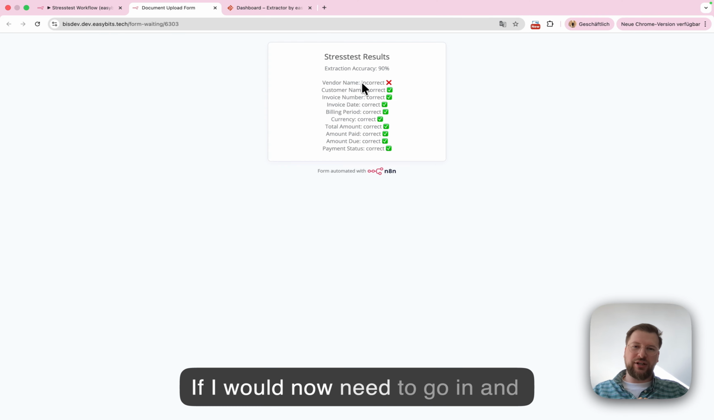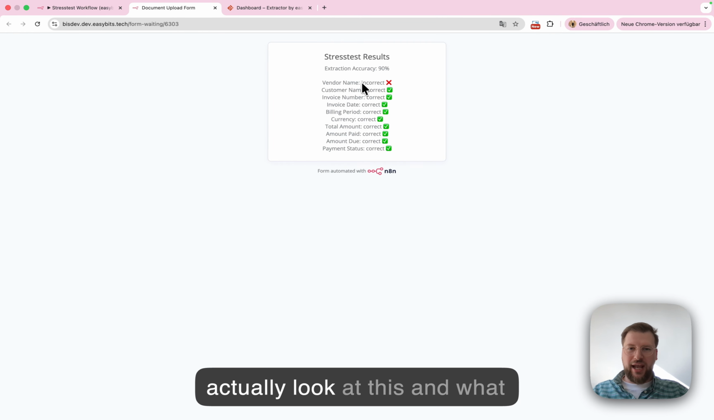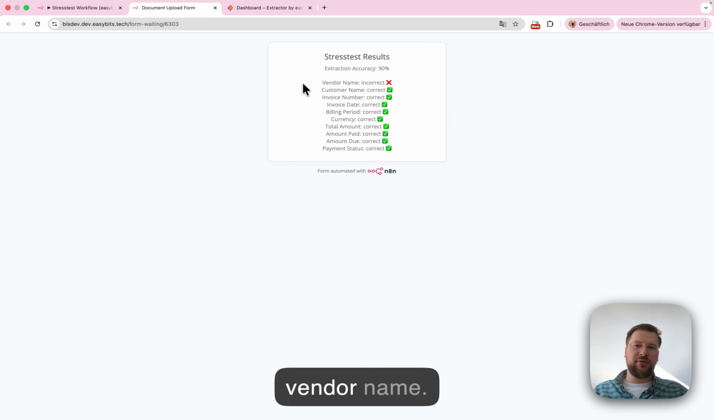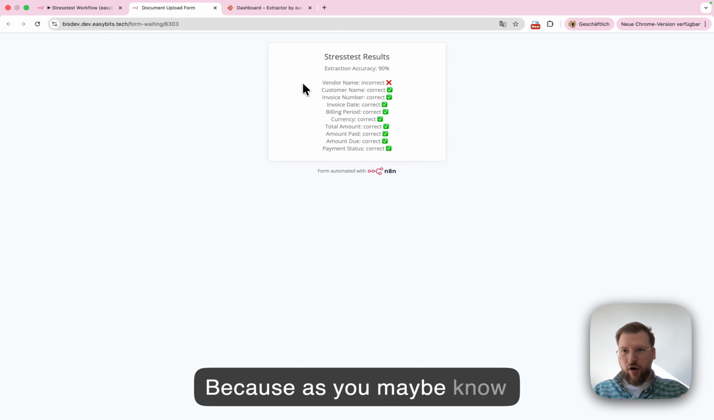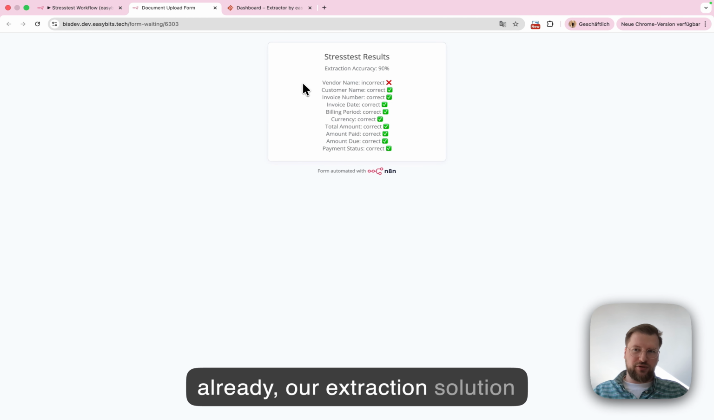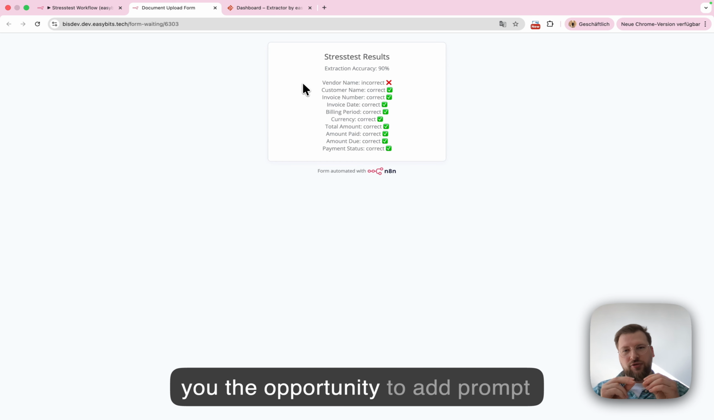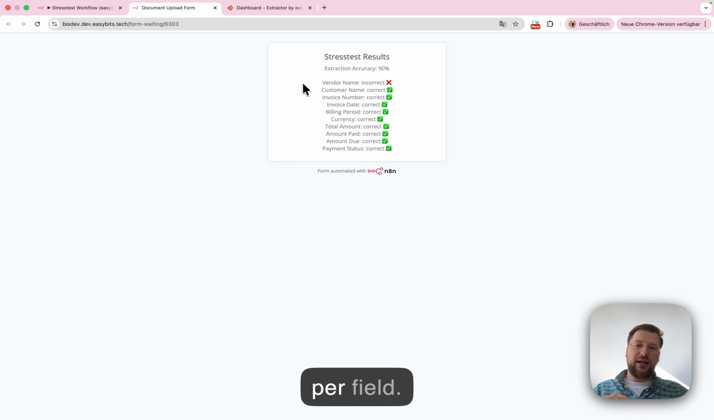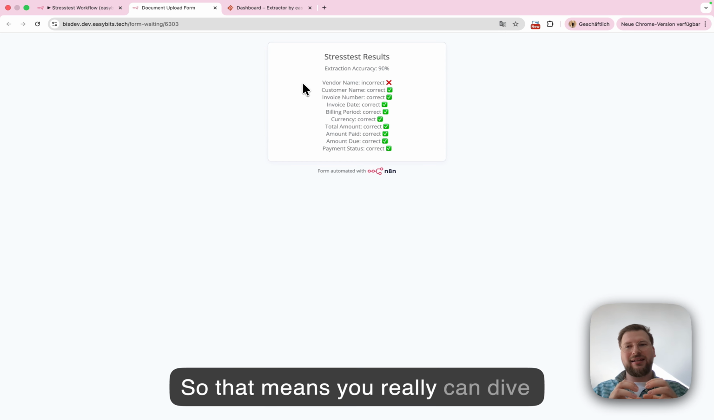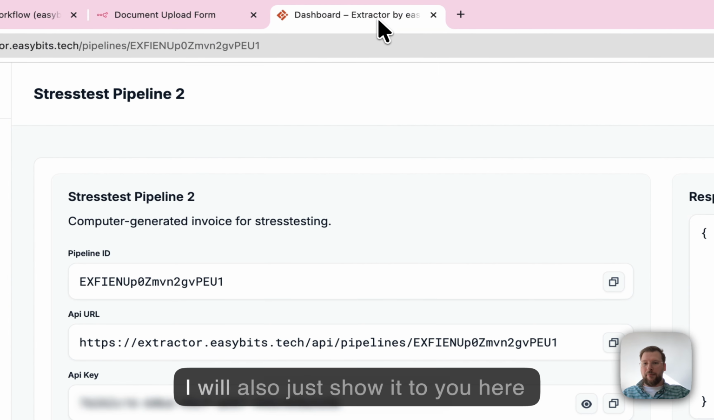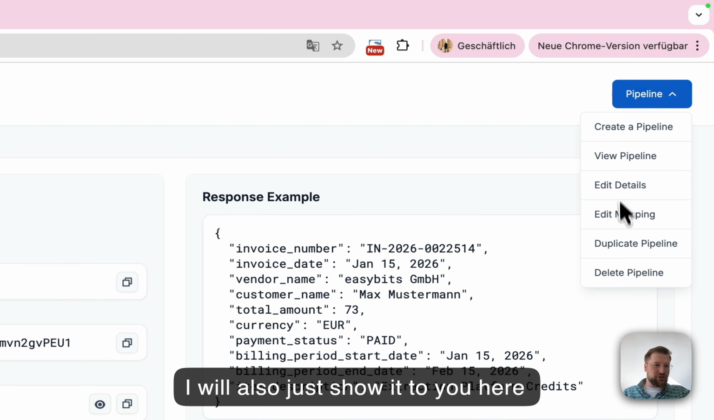If I would now need to go in and actually look at this and what happened, I would first of all go into the pipeline and actually check the description of the field vendor name, because as you maybe know already, our extraction solution has the cool feature that we give you the opportunity to add a prompt per field. So that means you really can dive into this prompt and this description part. I will also just show it to you here shortly.